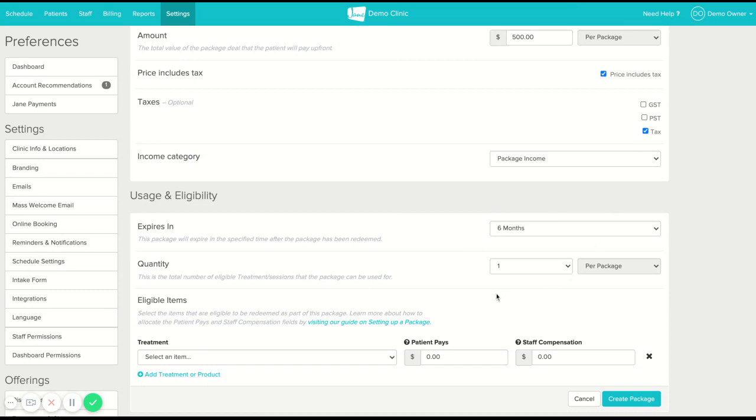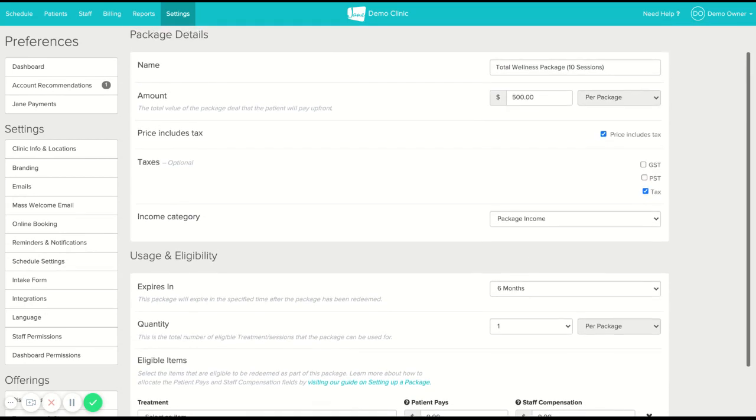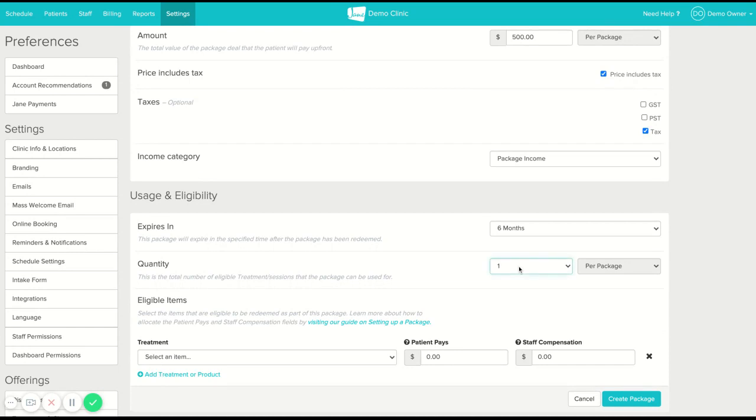And then we will also be able to specify a quantity. So this is the number of uses that the package is good for. So in our case, we've said that it's 10 uses. So we'll go ahead and select that from the dropdown.